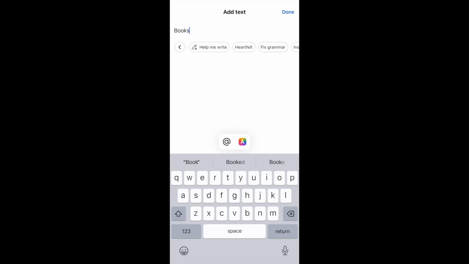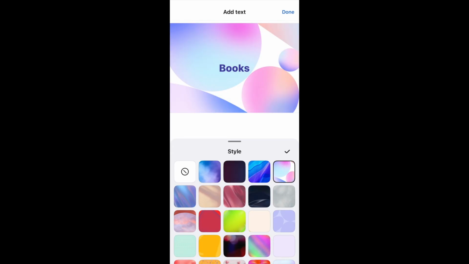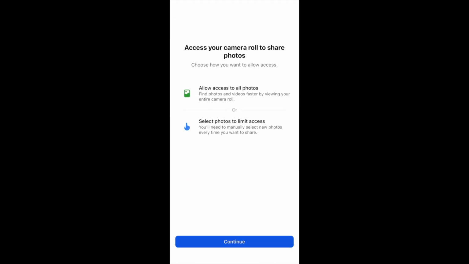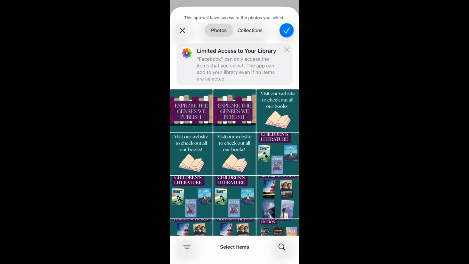You can change the background by clicking the squares below. If you want a photo to accompany your post, click Gallery. Click Continue. You can select Limit Access, allow full access, or don't allow. Allowing full access is faster, but if you only want Facebook to be able to see certain photos and videos, limit access is better. I will select Limit Access and give Facebook permission to access these few images.